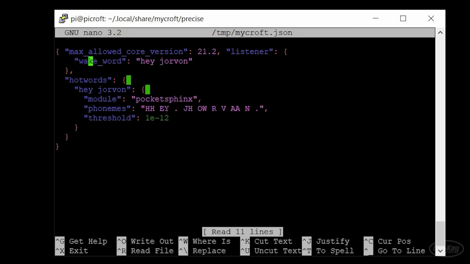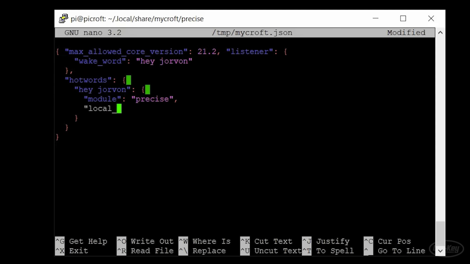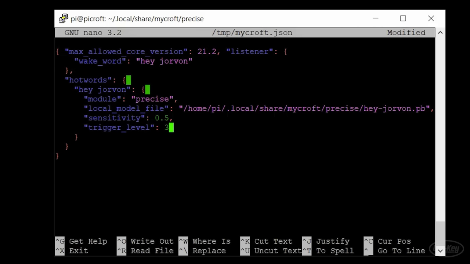Let's change Pocket Sphinx to precise. We don't have phonemes anymore. However, we do have a local model file that we just copied to this computer. The sensitivity and trigger level are parameters that you can play around with. The sensitivity should be between 0 and 1. The sensitivity increases as the value increases. So ideally, 0.1 will minimize false positives, while something like 0.9 will recognize almost anything. 0.5 is your default value, so I recommend starting there.